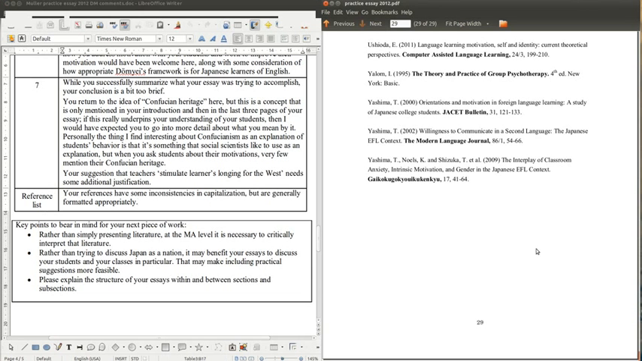Oftentimes, if there's very few tables in the text and then there's several appendices included, I'll clump the appendices together and I'll say it's unfortunate that you didn't include some of this information in the body of your essay, where it would have served your essay better. But I'll probably get into a bit more detail about that when I talk about giving feedback on specific comments.